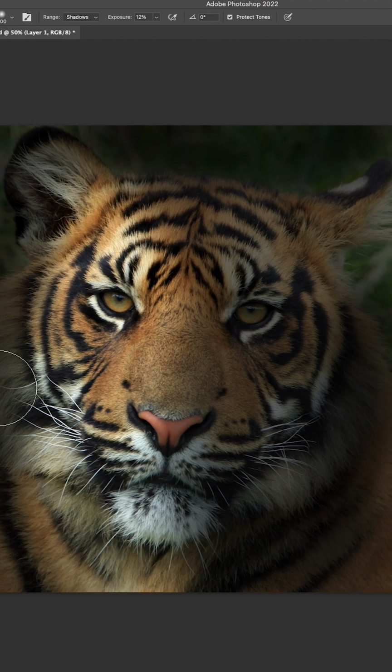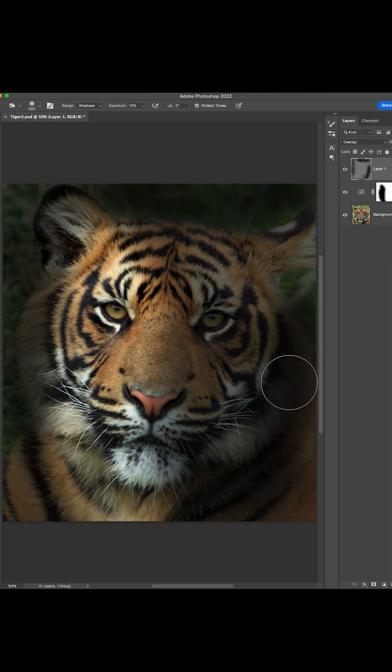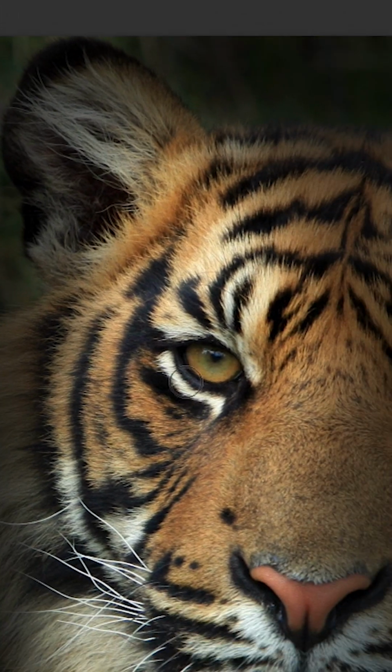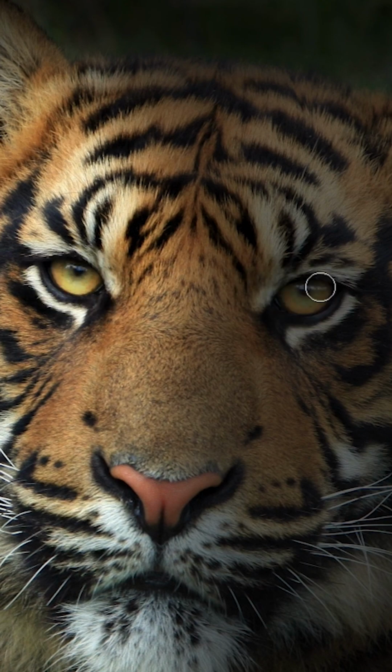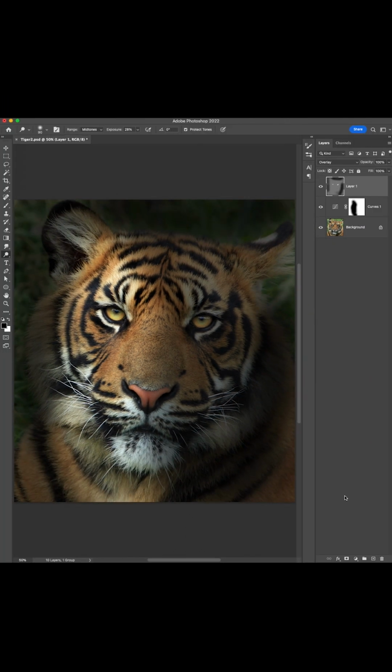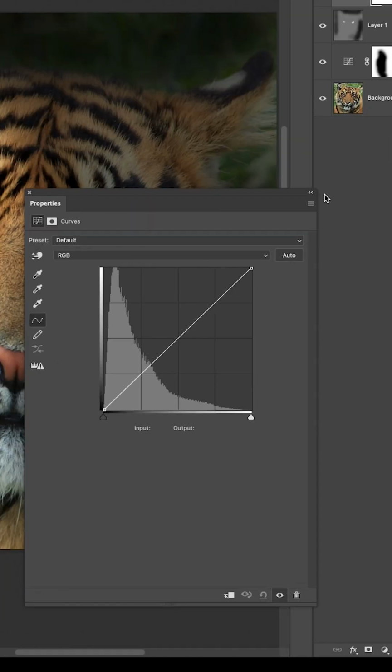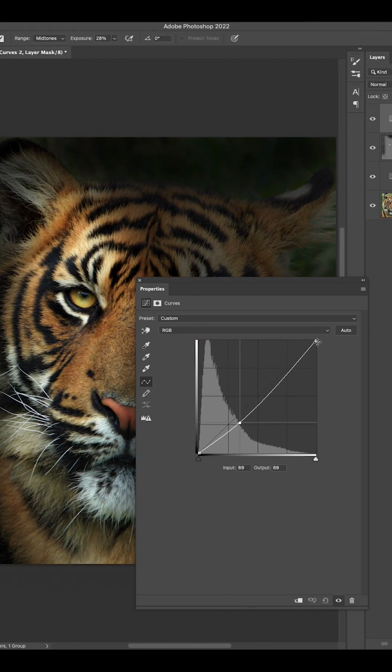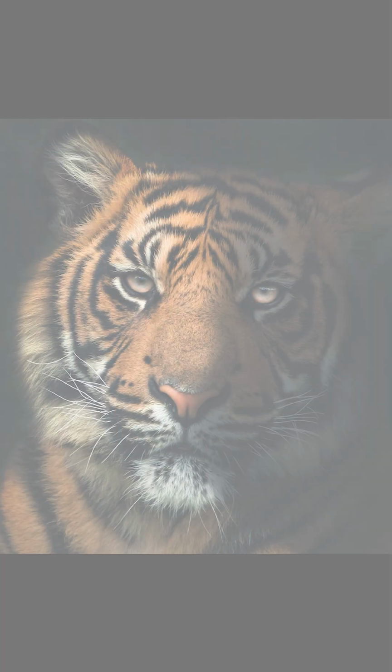Now it's almost pretty dark, take the dodge tool, brush the eyes a bit lighter so we can still see its eyes. Then add a curves layer again, take the midtones and bring them down, increase the highlights and apply one of my presets and you're good to go.